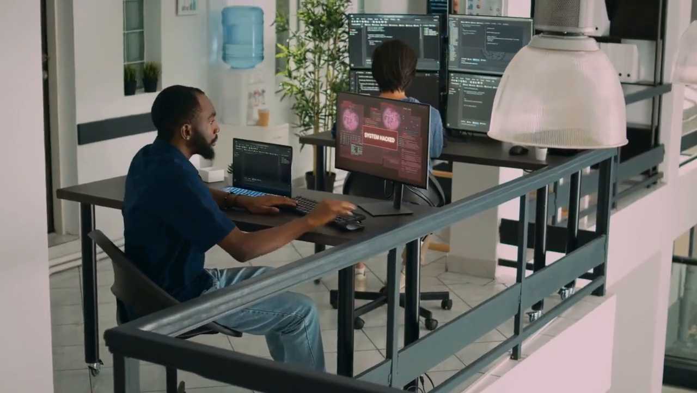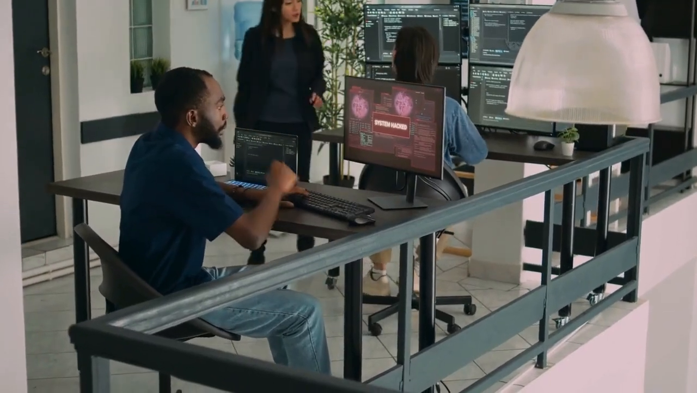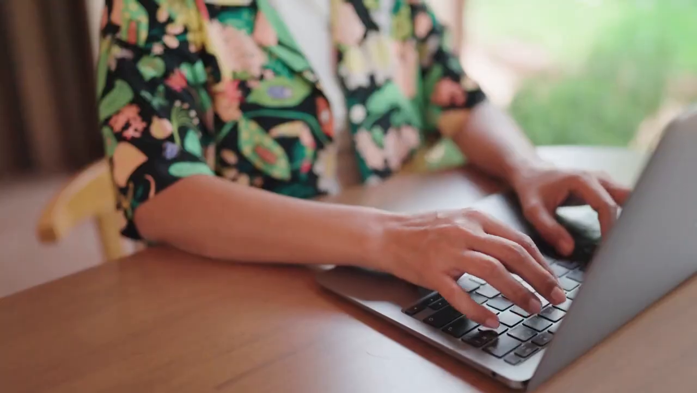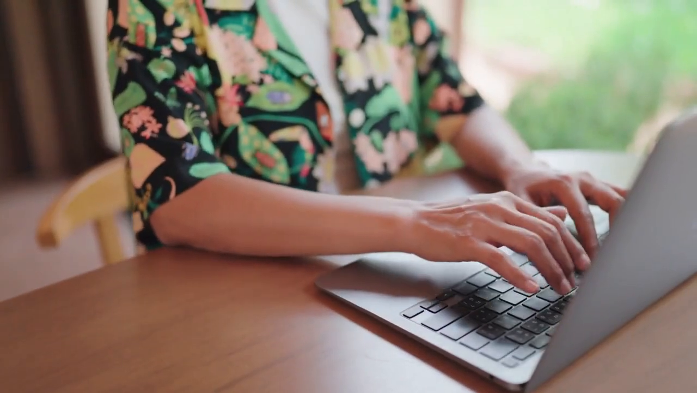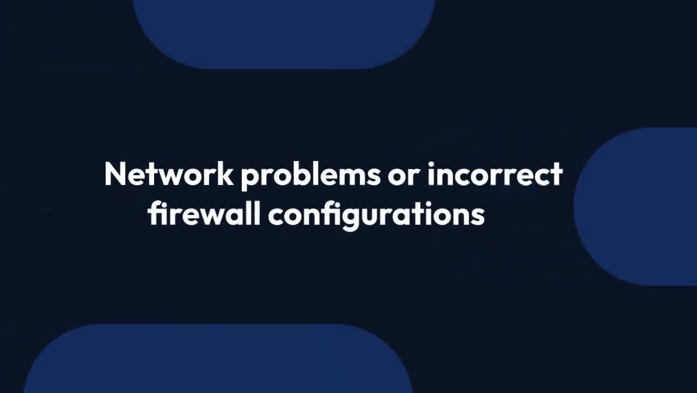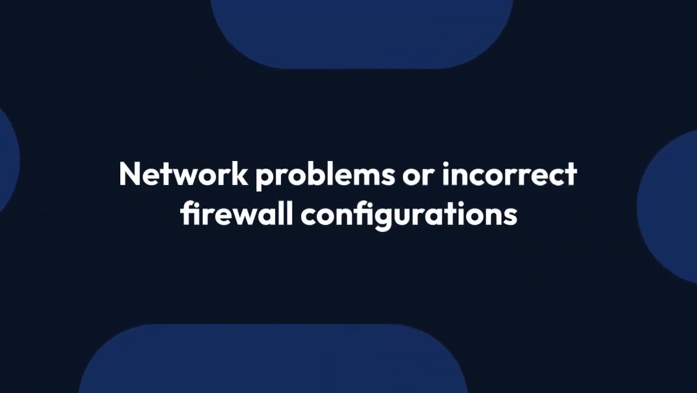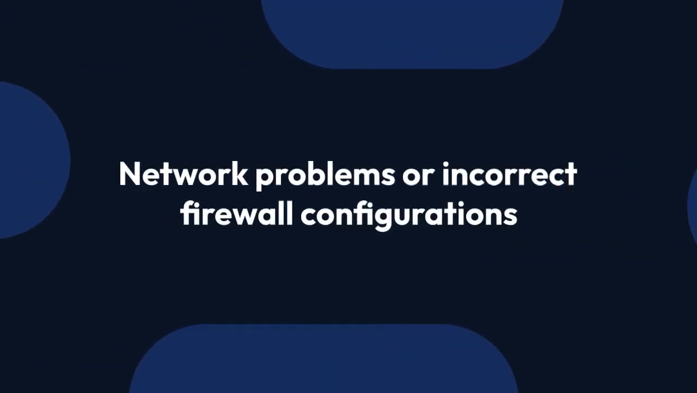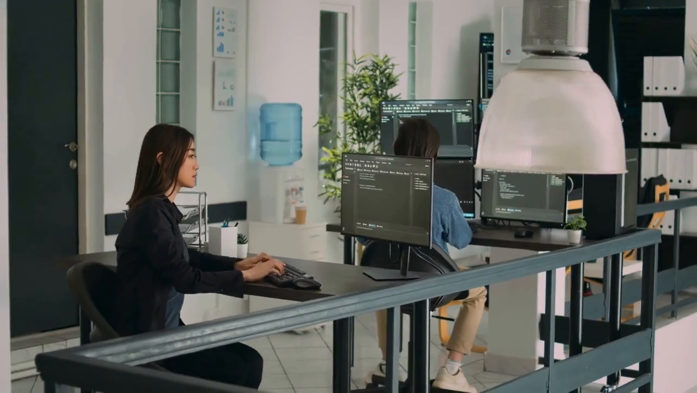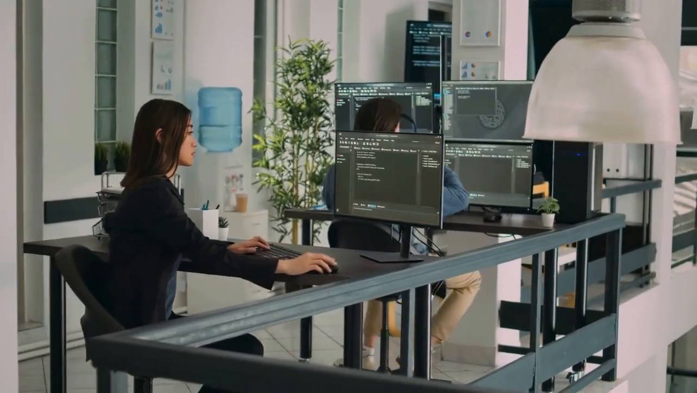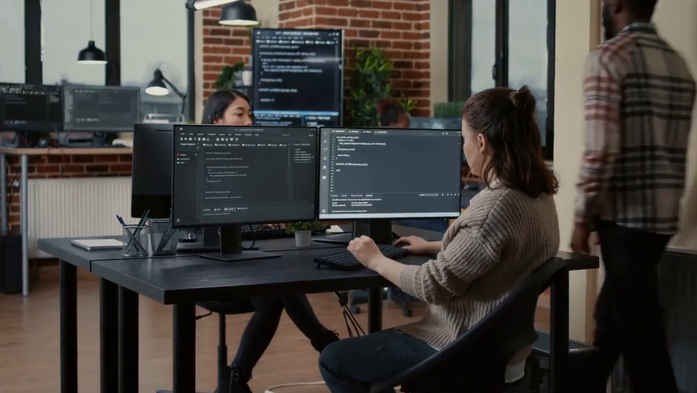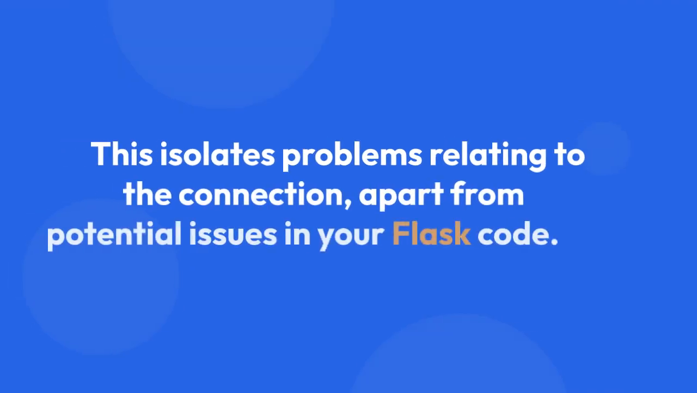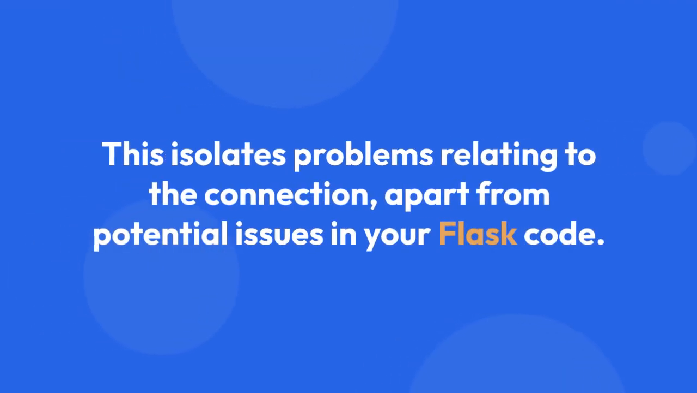2. Database connection issues. Your Flask application needs a properly established connection to your database. Check your database credentials: username, password, host, database name, port, to ensure they are correct and that the database is running and accessible. Network problems or incorrect firewall configurations could also prevent the connection from being established. Test your database connections separately outside of your Flask application before attempting any database operations. This isolates problems relating to the connection, apart from potential issues in your Flask code.